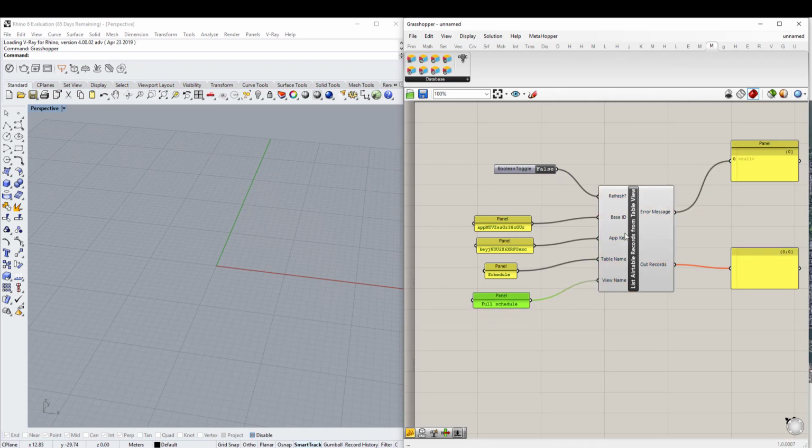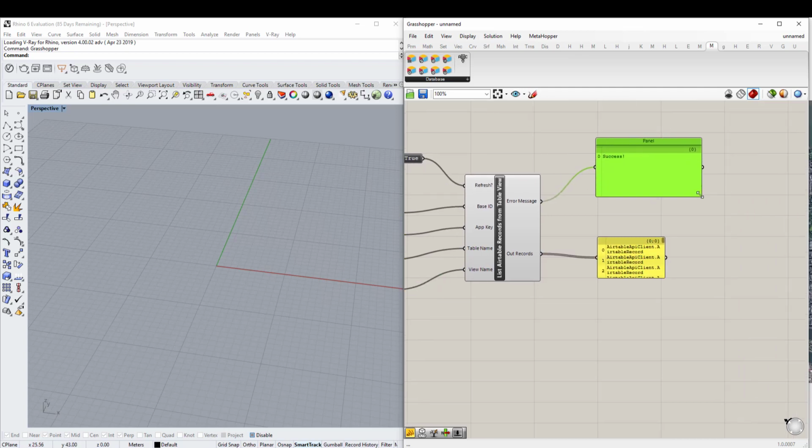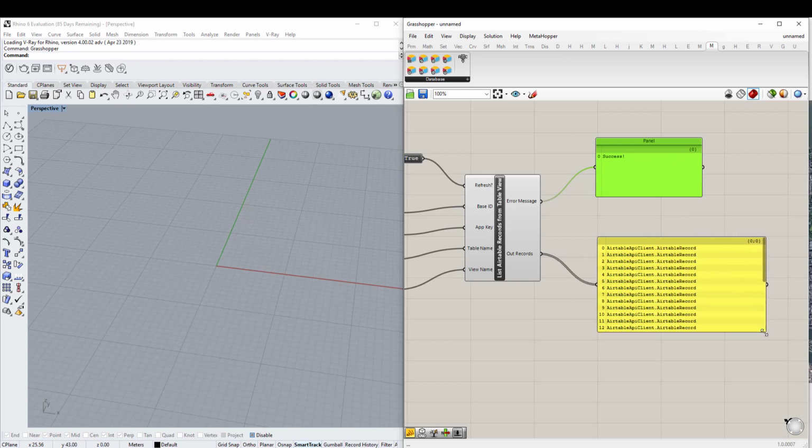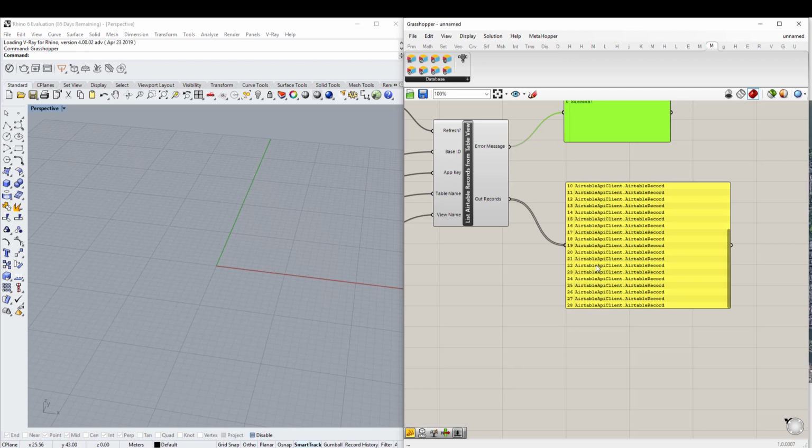I know the anticipation's killing me too. Okay. Now I've got nothing because I haven't toggled it on. If I hit true, you can see no response yet. Refresh to try again. So I'm going to hit true again, and success. I get my Airtable records. I've listed them out here. There are 28 of them.